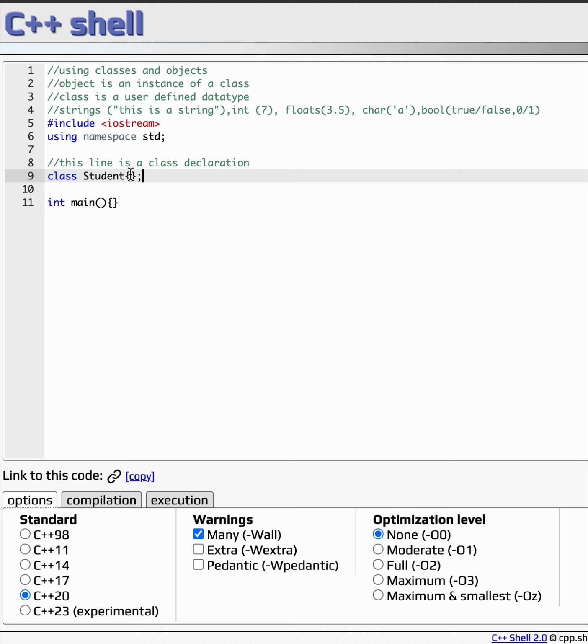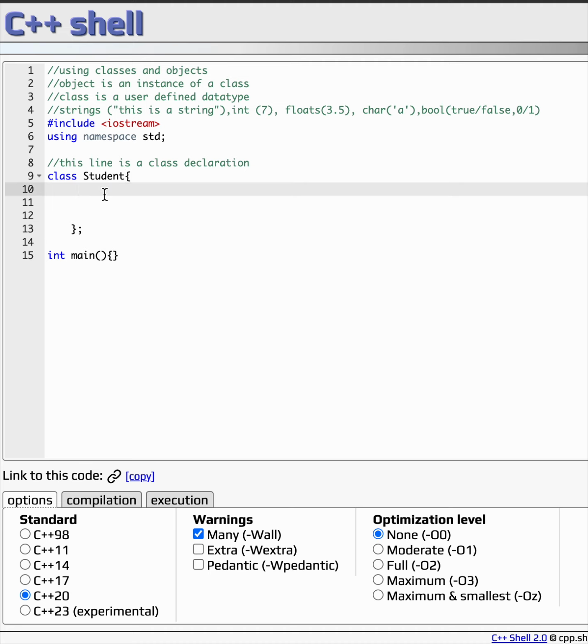So let's go ahead and click inside of our curly braces and press enter a few times. There we go. Alright, so let's go ahead and start listing off some attributes that students have. An attribute is something that defines or individualizes something. In this case, that something is a student. So every student has an age, and age is an integer. So we'll say that. Every student has a name, and a name is a string.